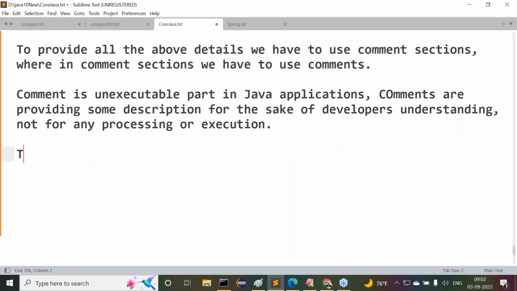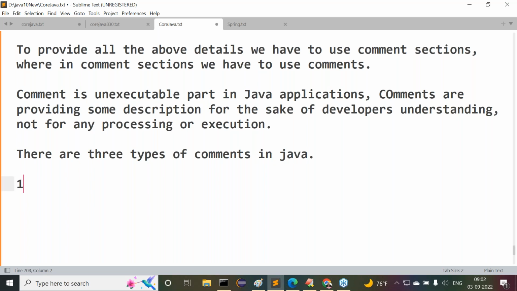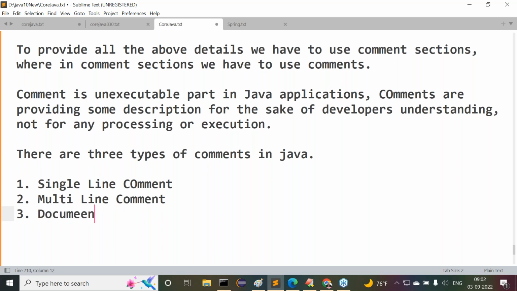But how many types of comments are available in Java? There are three types of comments in Java. What are the three types? First one is single line comment, and second one is multi-line comment, and the third one is documentation comment. Overall, how many types of comments exist here?